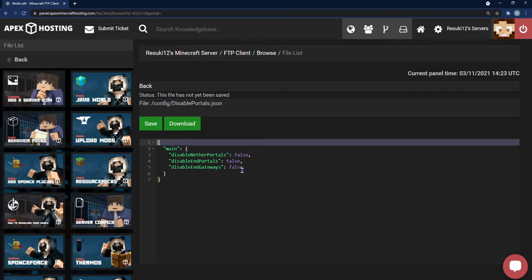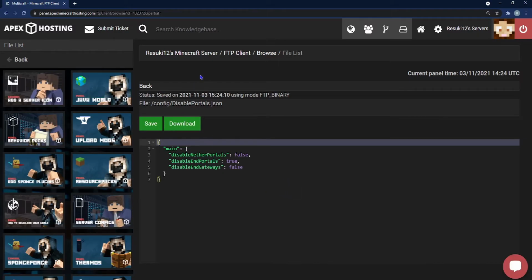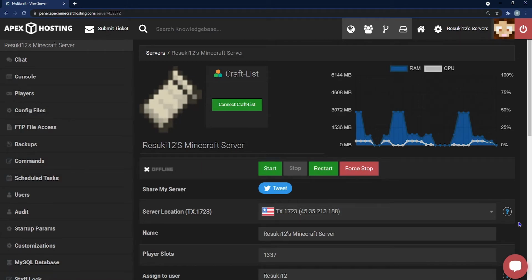And here, once again, you can select whether or not you want to enable or disable the Nether, but keep in mind, it's written differently than the Forge version. So as an example, I set it from false to true here, and then I would just click save. And once that's saved, I can head back to the main page of my panel and reset it.